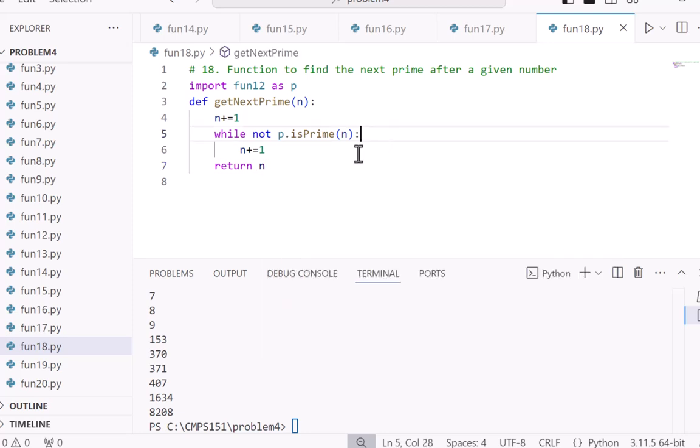I'll give you the example with 11 and 12. You send 11. You test 12. While not isPrime 12, it will be false. Not false means true. So we'll go inside the loop. Increment n. Go again to line 5. Next isPrime 13. Oh, this will be true. So not true is false. So it will skip line 6, or it will come out of the loop and return it.